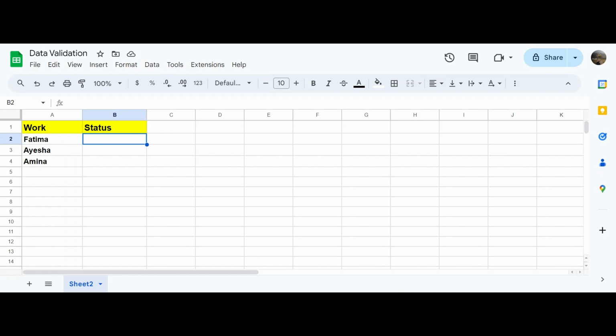In today's quick tutorial, I am going to show you how to create a simple drop-down list in Google Sheets. Drop-down lists are great for organizing data and making your spreadsheets more user-friendly. Let's get started. Imagine you have a list of options you want to choose from in a cell. Instead of typing them out each time, you can create a drop-down list for easy selection.